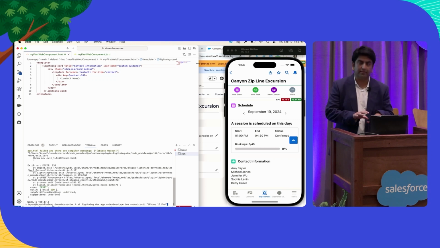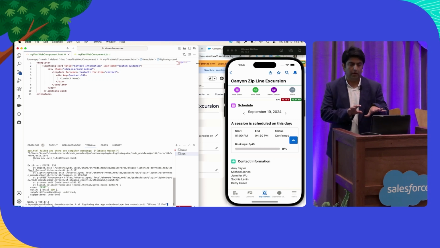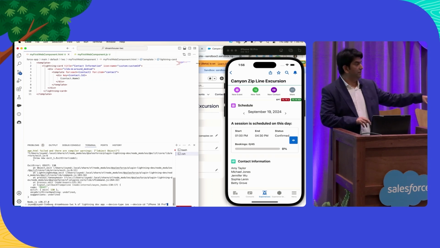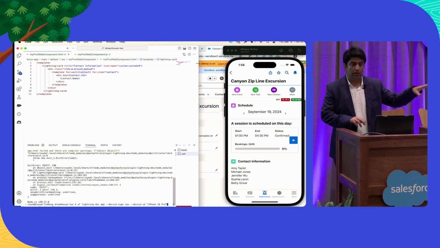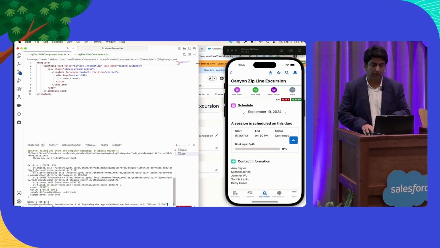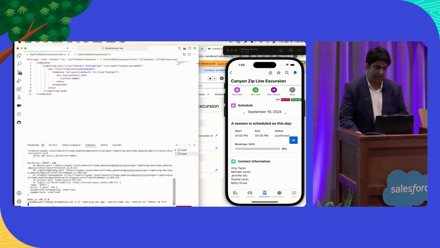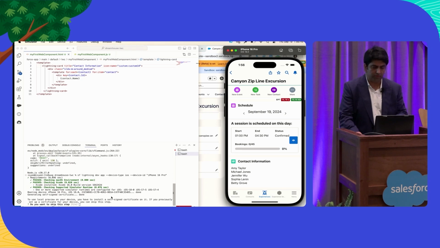So the exact same command, all we did is we added a device type, uses the form factor which Alice showed in her demo. We're basically giving the device type as iOS. I have a simulator created for iPhone 16 Pro. It's already open here. I'm actually going to restart it just to show you what this actually looks like.